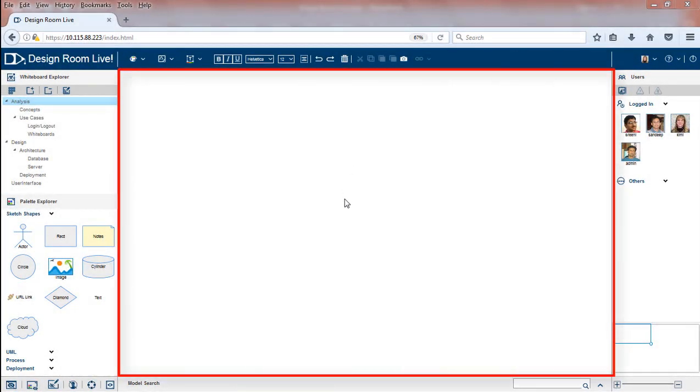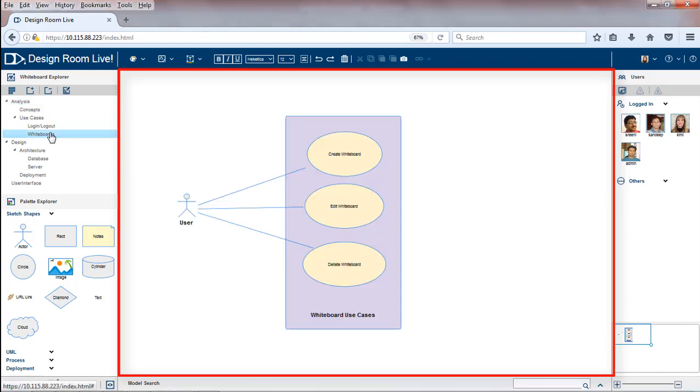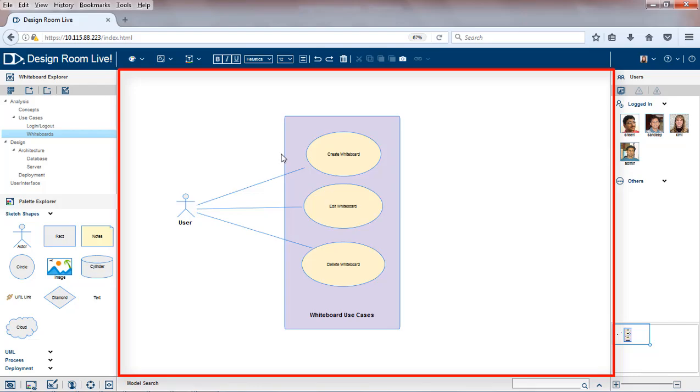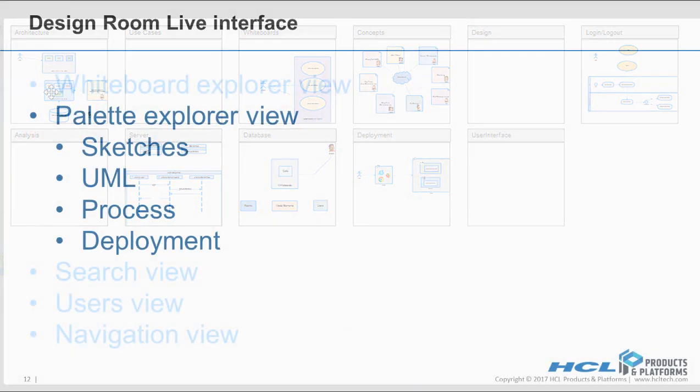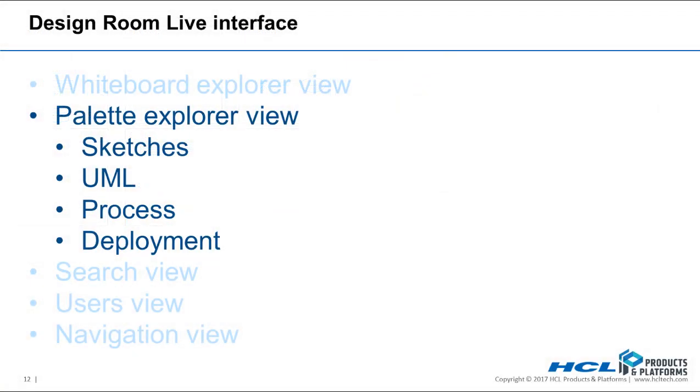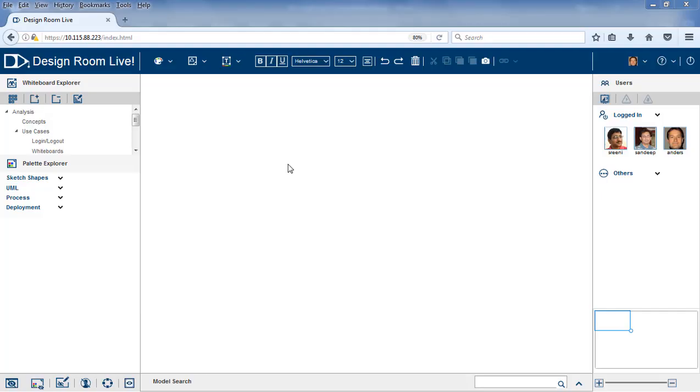The whiteboard design space is located at the center of the interface. Use this area to create and share your designs. The whiteboard overview shows all available whiteboards. The Palette Explorer contains the sketch, UML, process, and deployment shapes, which can be used to create models and diagrams.